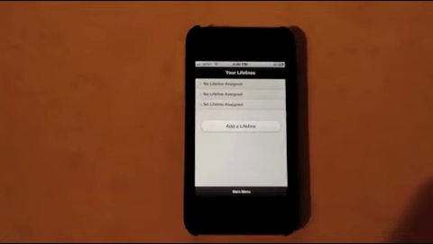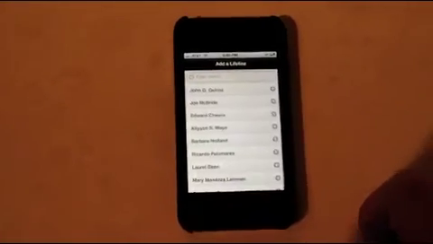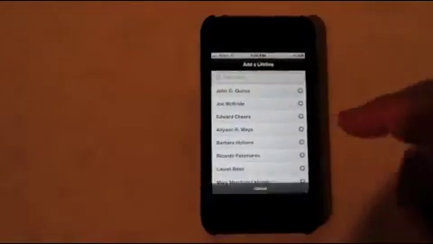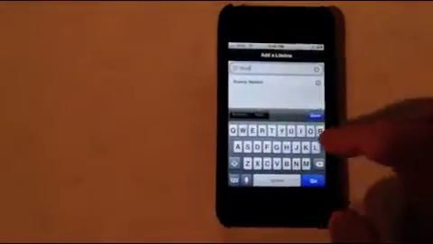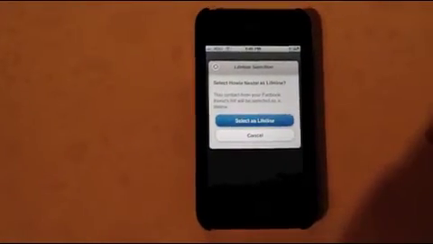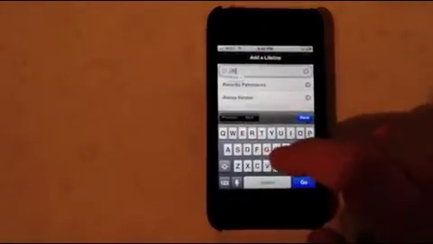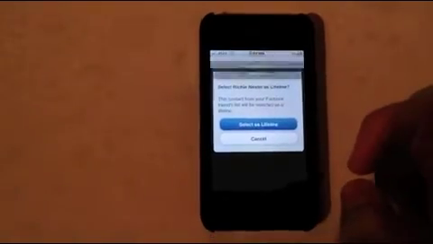Okay, the next thing is you're going to add your lifelines. So you hit that add lifeline, and you're going to see a list of your friends, and you can either scroll or you can search. So I'm going to add my first lifeline in here. And my second. I'm going to add my third.